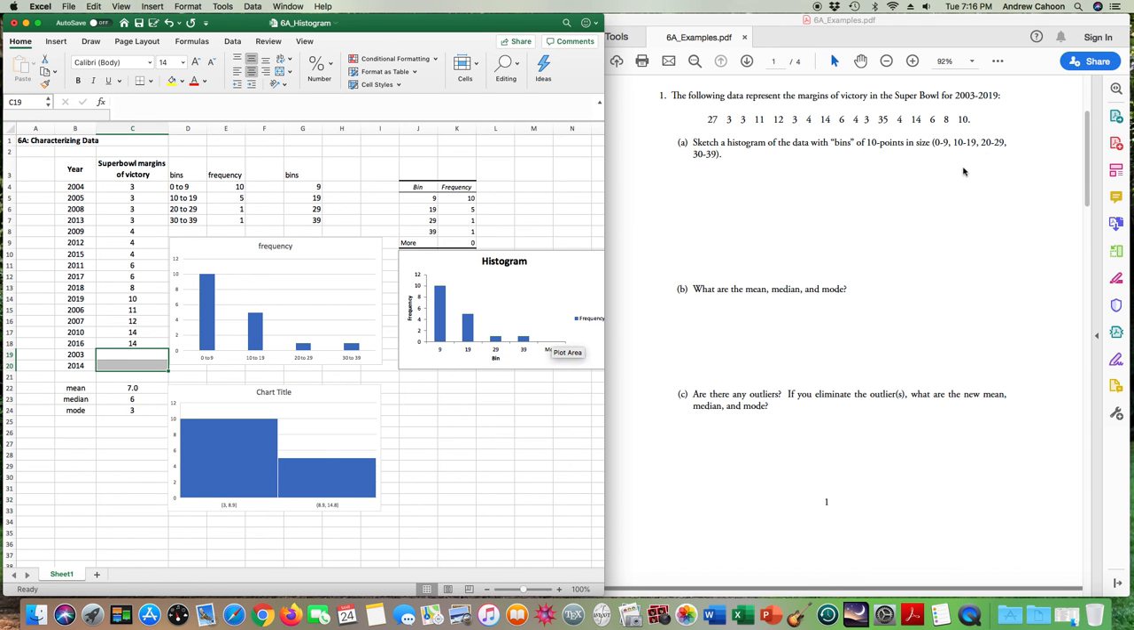Okay, so I think we've covered all of that question. Hopefully that was a reasonably clear explanation of how you can make histograms and use some of these Excel features to get the basic characteristics of the data set you're looking at.